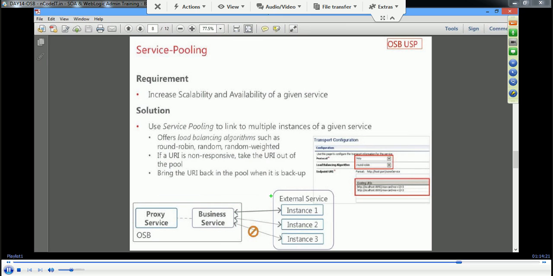In that case, these are neither clustered nor the same. They are 3 different services, but all that you want is to divide the requests among the 3. In that case, you will directly put a service pooling mechanism between the business service and the external service.